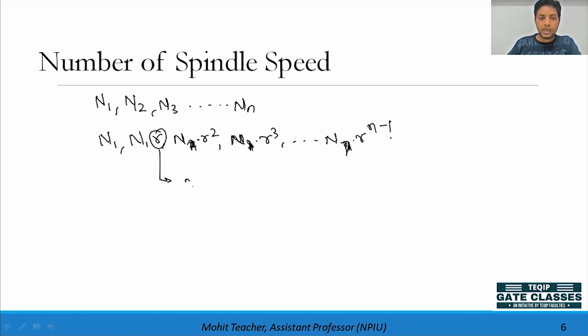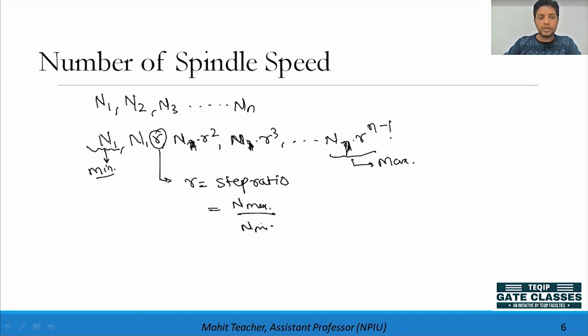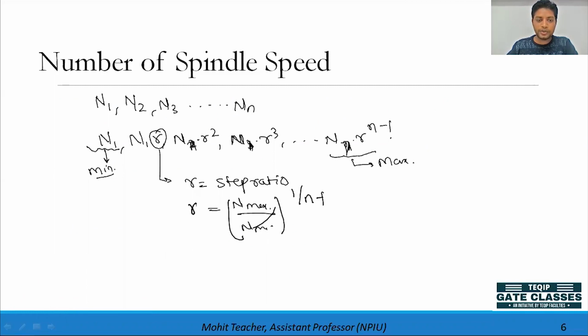R is nothing but the step ratio. What is this step ratio? If we are assuming that this is the minimum speed, okay, and this is the maximum speed, so this is nothing but the ratio of maximum speed to the minimum speed. Okay, so from this basically, this is n max upon n minimum raised to 1 upon n minus 1. This is the ratio, okay, step ratio.